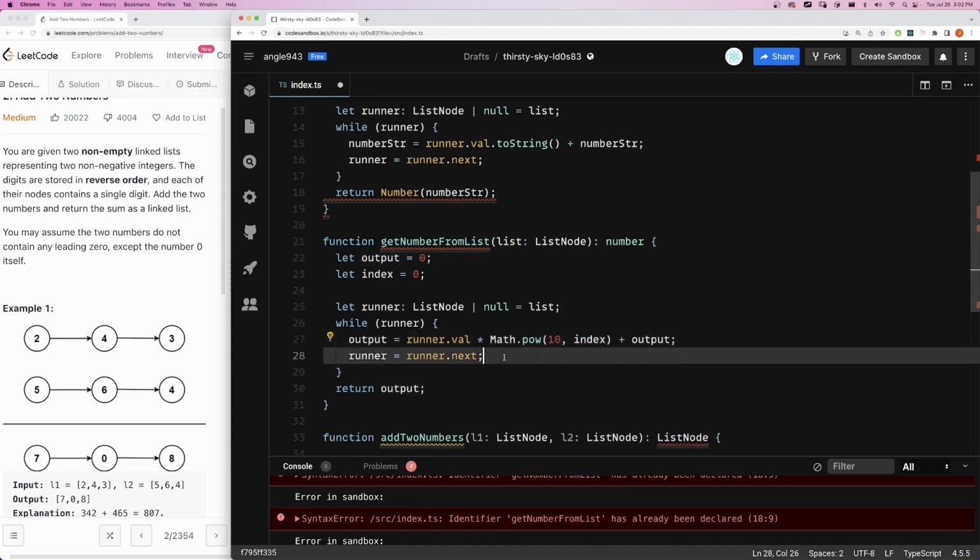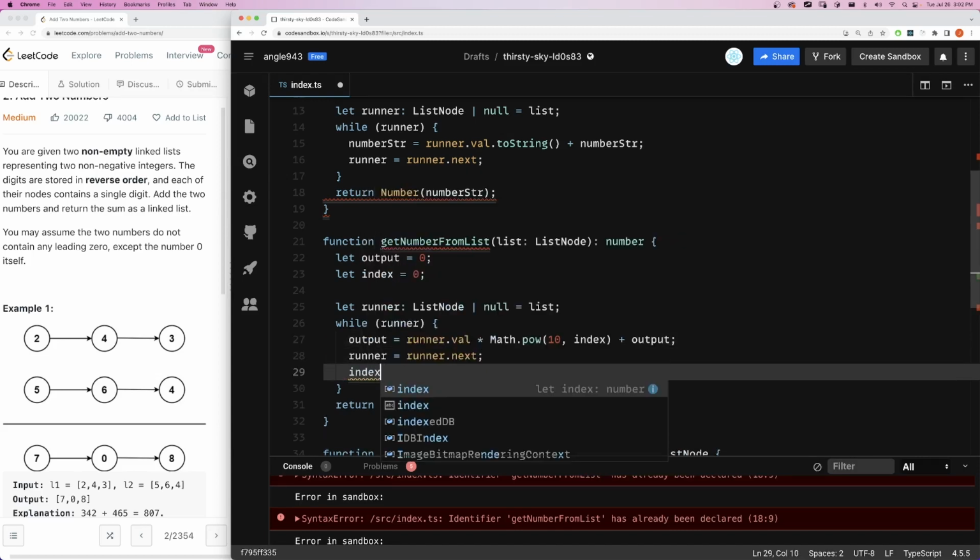Runner is equal to runner.next. I also want to increment our index. So why the heck does Math.pow work for doing this? Let me show you guys what's going on.